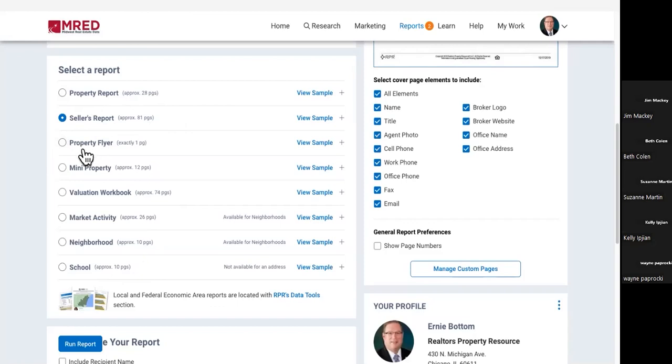We also have a one-page property flyer. We have a mini property report, which again is similar to the property report, but just a scaled down version. If you use the more advanced CMA tool, you can use the valuation workbook, which is a great report that really showcases how that property value was determined. So if you have a seller who is kind of a hard nut to crack and they just won't listen, maybe the valuation workbook would be a great presentation for them.